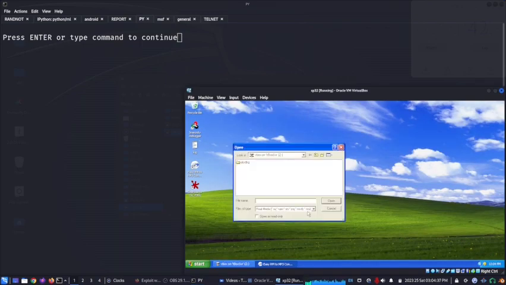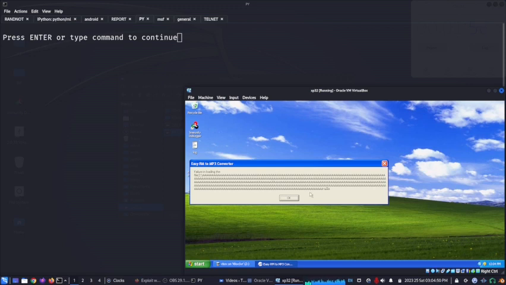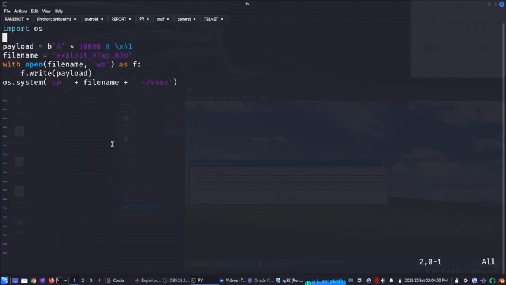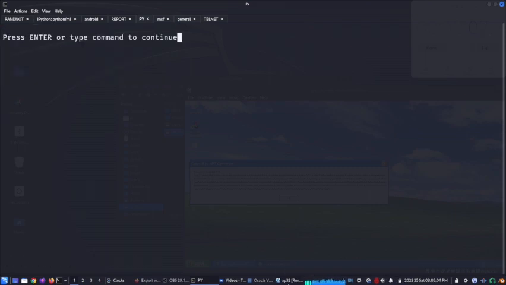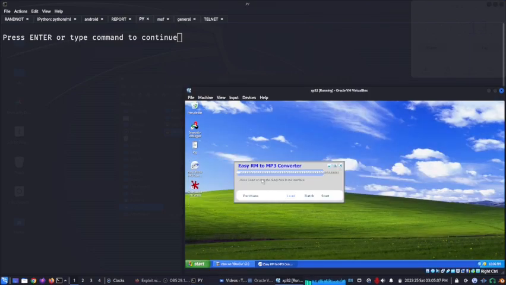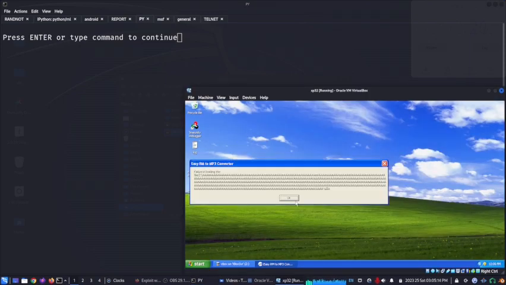So let's see if we can see that file. It is here. At the moment it is fine. It shows an invalid file. So now let's increase it to maybe 20,000 A's, and let's run it and see. So this is our file. Okay, again nothing. So let us make it 30,000 and run.